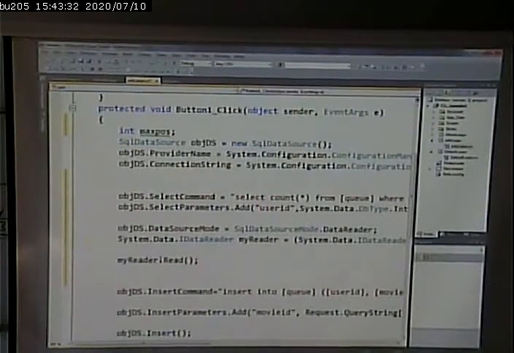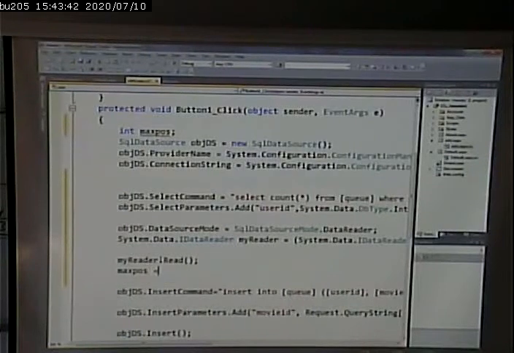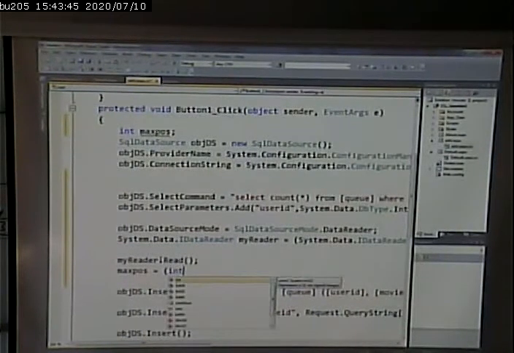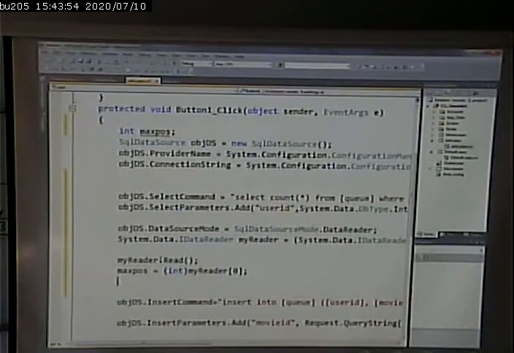So now we want to grab the variable. We want to grab from the reader the zeroth column. Well, what's the zeroth column? We're only retrieving one column, so that's column number zero. So the count is going to be in the first row's position zero. All right, oops.